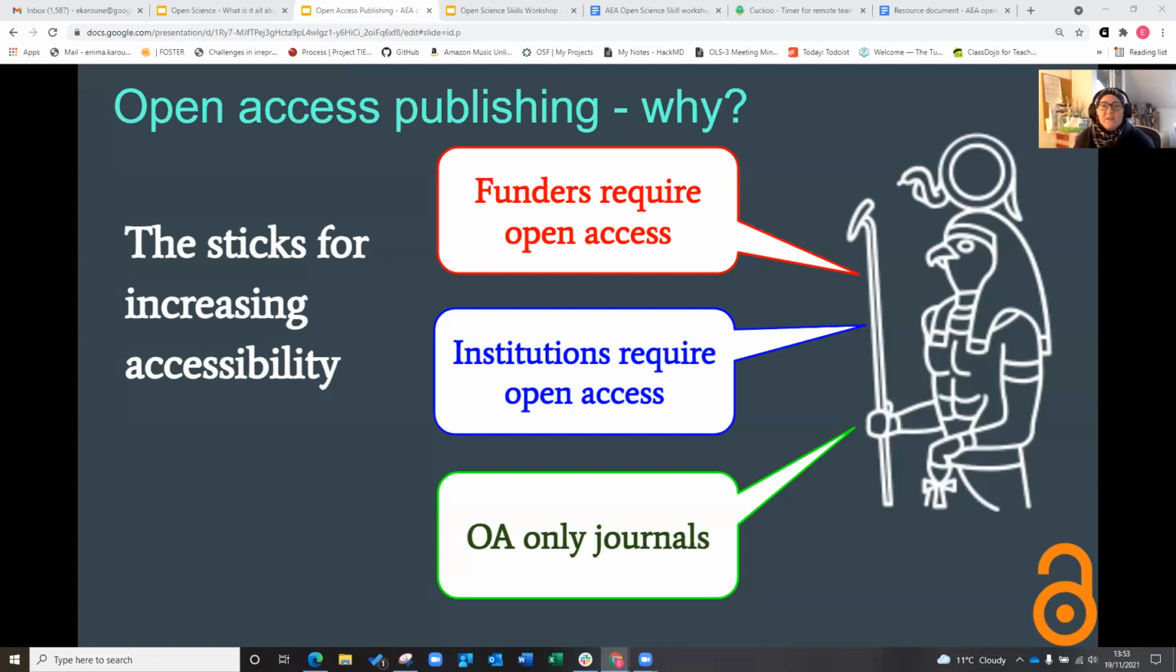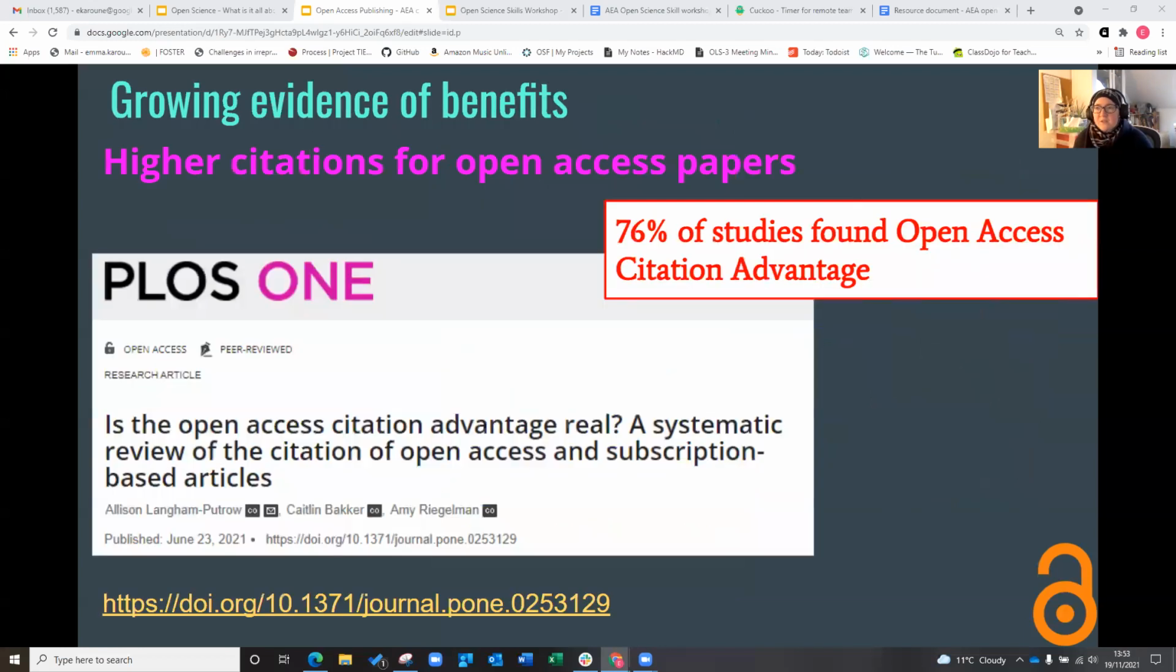It's a bit looser in terms of actually providing the data and the code linked in your article. So what is the evidence for going open access, basically? We've already heard that there are higher citations. There have been a lot of studies, and the study I'm linking to here in my slides has collated lots of different studies together to look at what they all say.